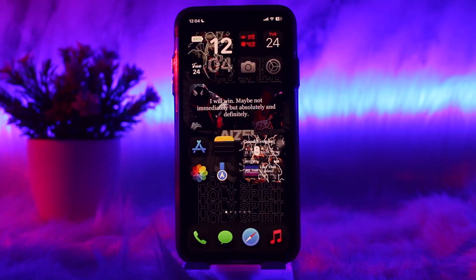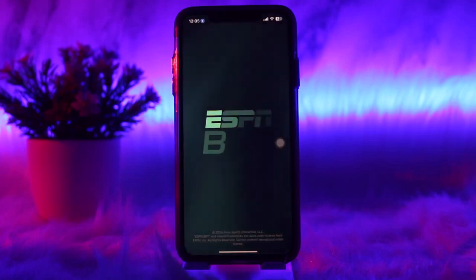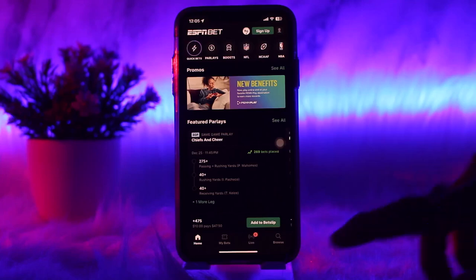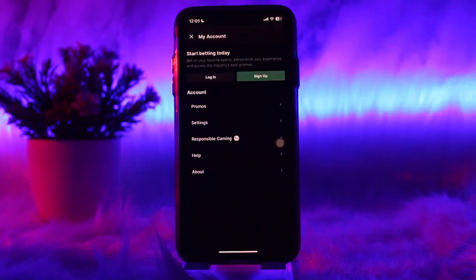So the first thing that you need to do is log in to your ESPN Bet account. To do that, open it up, and once you open it up, the next step is to log into your account. Now once you log into your account, navigate to the billing section by simply tapping on the profile icon on the top right corner of the screen, and once you tap on it, here what you need to do is look for a section labeled billing, payment information or wallet.